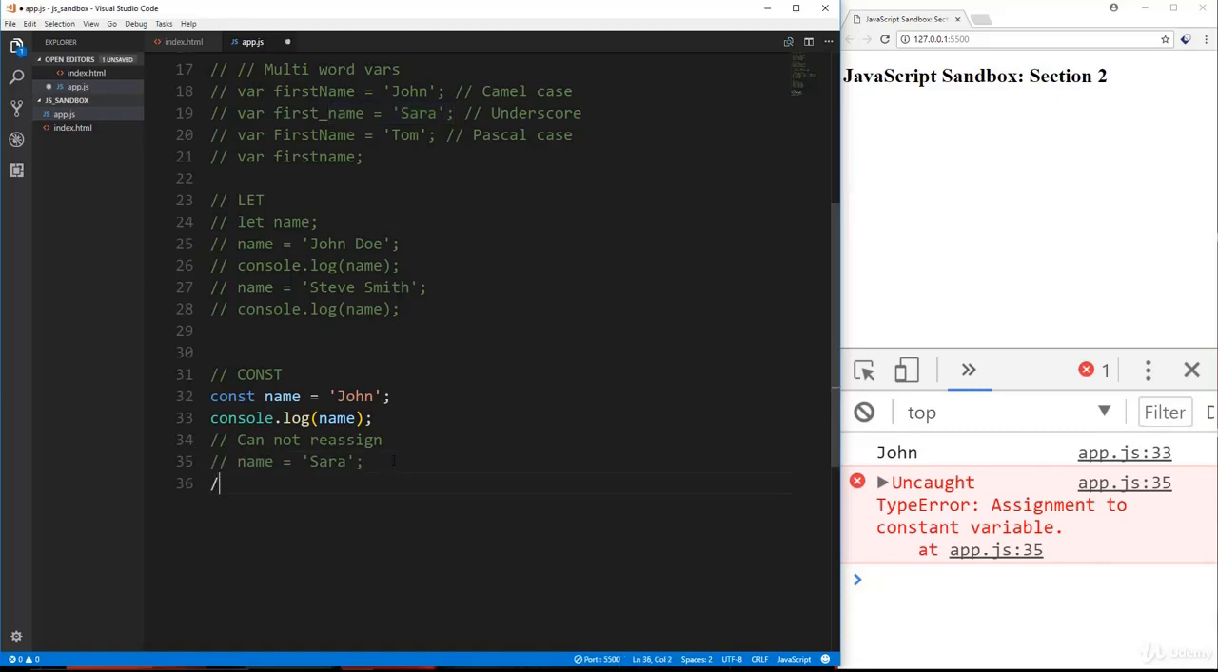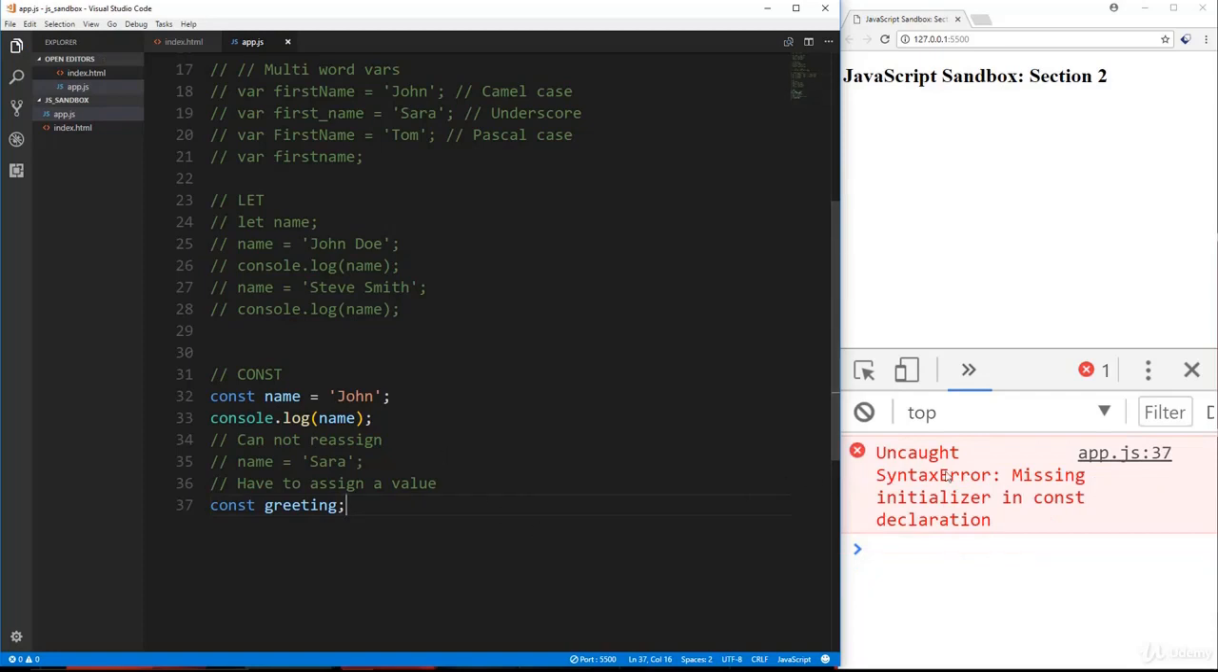Another thing we can't do, or we have to do, is we have to assign a value. We can't do const greeting and not assign it to anything. If I save that, we're going to get an error that says missing initializer in const declaration. It has to be declared as some kind of value.